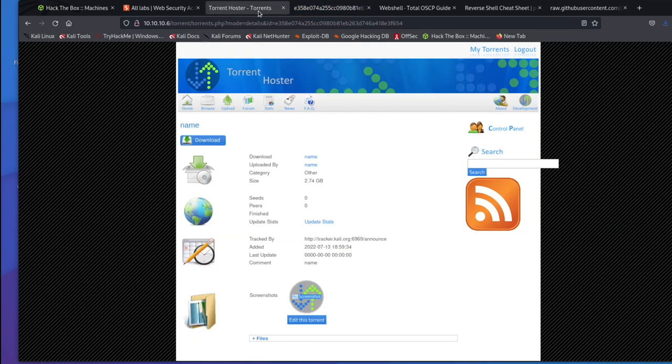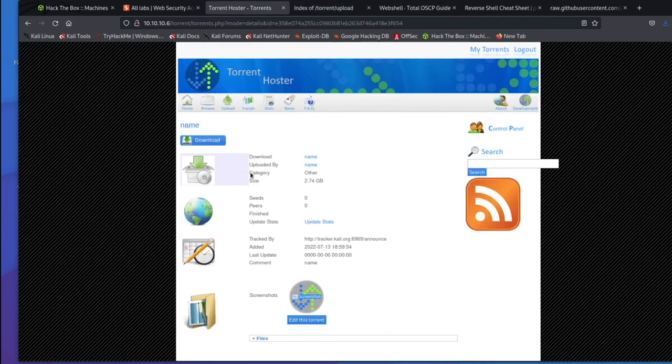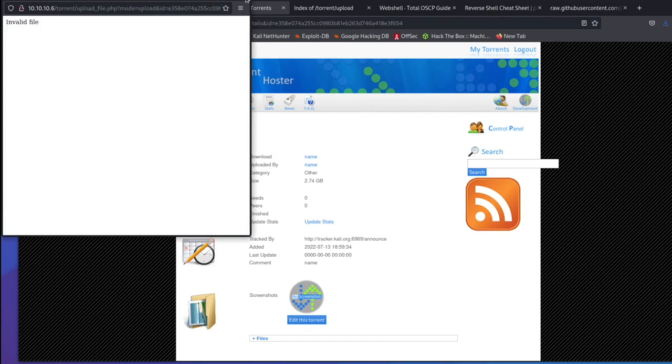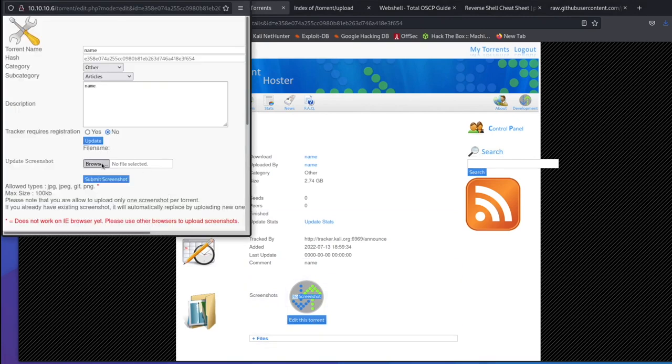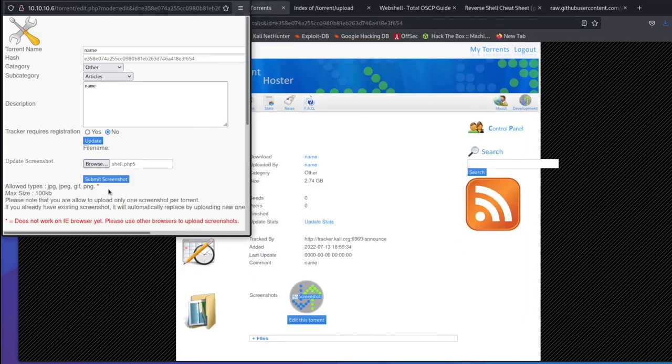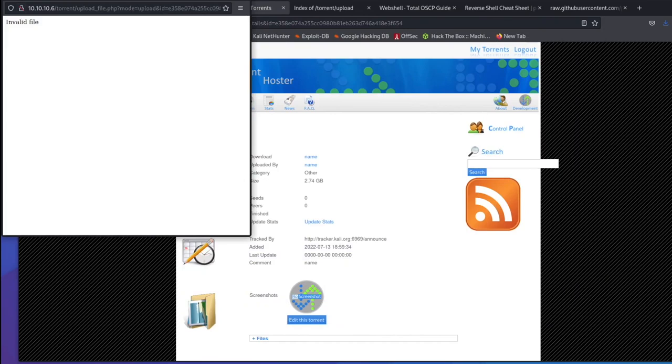So that works. So what we will want to do now is see if we can upload some kind of shell. So we'll just use one of our PHP shells that we already have in this directory. And we'll browse, and we can just try this shell.php5. And if we open this and we submit it, it tells us we have an invalid file. Let's come over here and we will move our shell.php5, and we'll just call it shell.php. And we can try this.